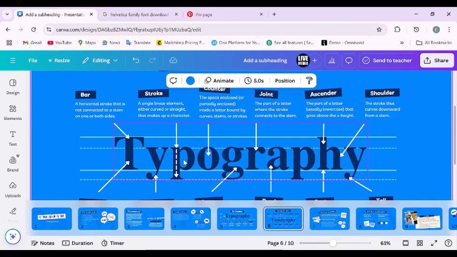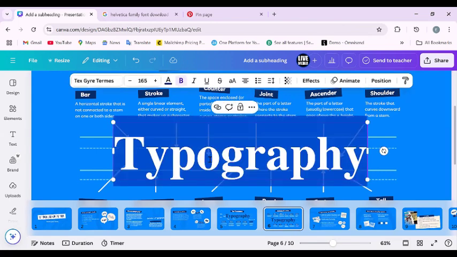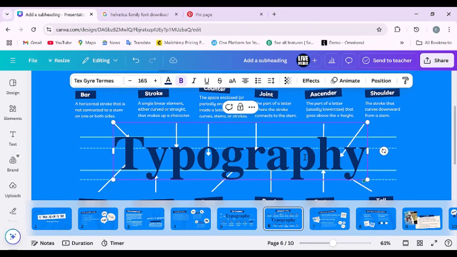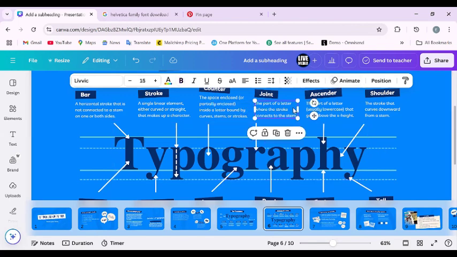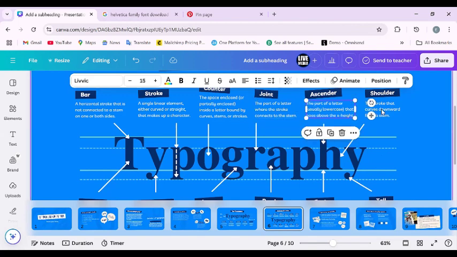That's the space between them. This one should be similar to this space, should be similar to this one too. If it's a small letter, it should have smaller space. If it's a capital letter, it should have bigger spaces. You understand? So that the text is not looking off, and one letter is not looking bigger than the other ones, where the space is too much or too small. Joint: the part of a letter where the stroke connects to the stem. Ascender, okay, we've talked about that before.